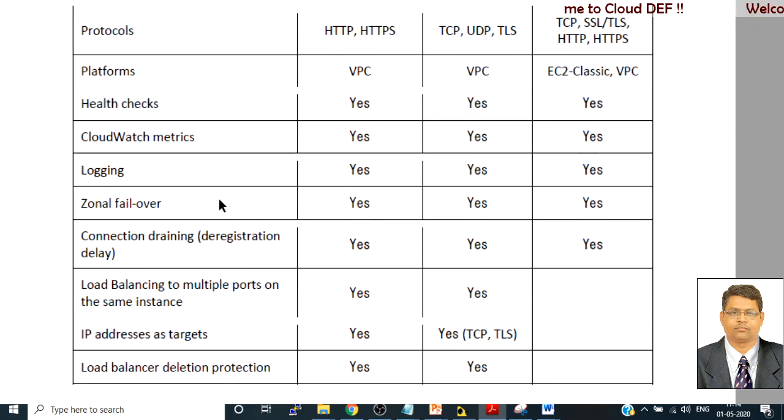Protocols: HTTP, HTTPS, TCP, UDP, TLS. TCP, SSL/TLS, HTTP, HTTPS. Platforms: VPC, EC2 Classic, VPC. Health checks: yes. CloudWatch metrics: yes. Logging: yes. Zonal failover.